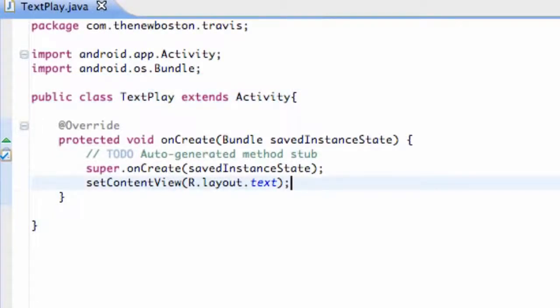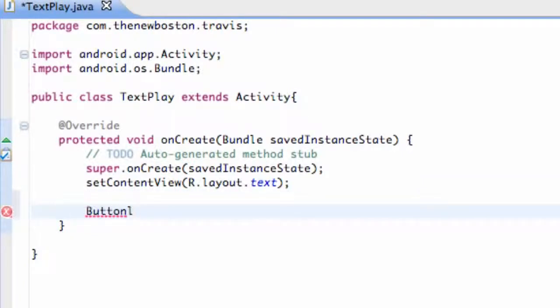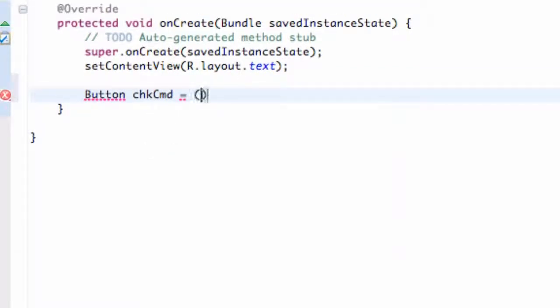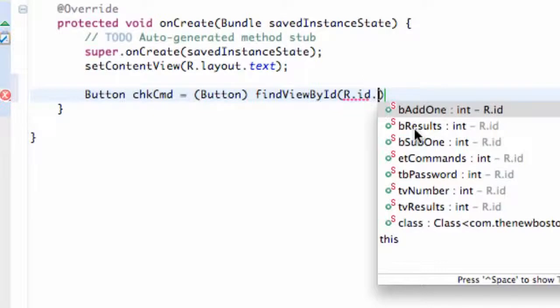But the last thing we're going to do is set up some references, and you guys probably know how to do this as well. So we're going to say Button, because we have a button, and we're going to call this checkCommand. That's what we're going to call our button. Again, we have to import Button and set it equal to, or create that bridge over to, the XML. We're going to say findViewById, R.id dot, and we're going to look for our button. Is it button results?